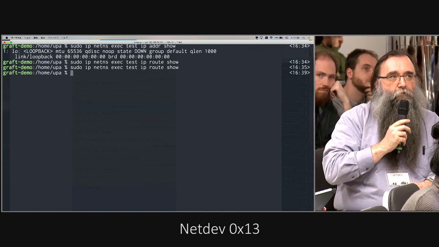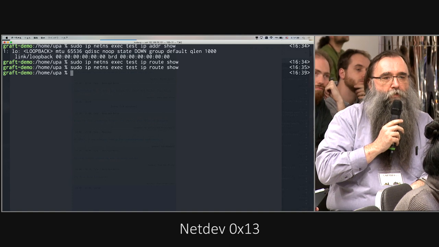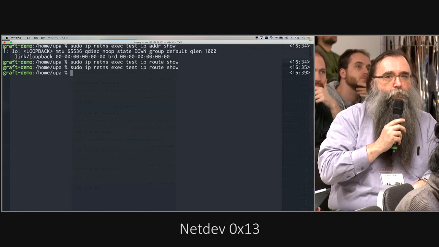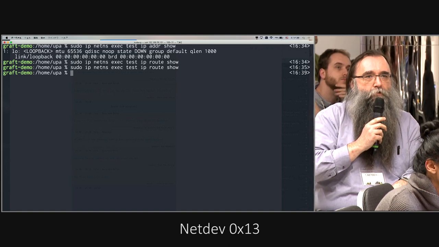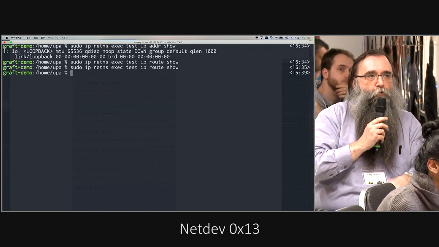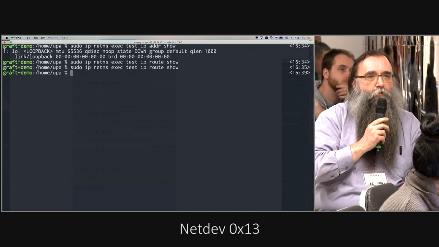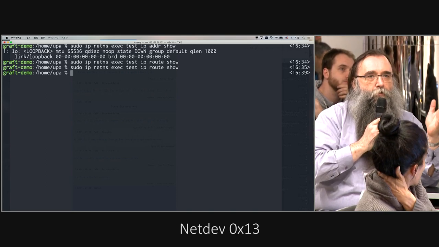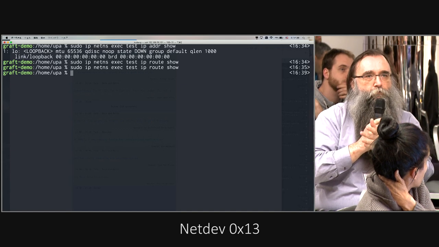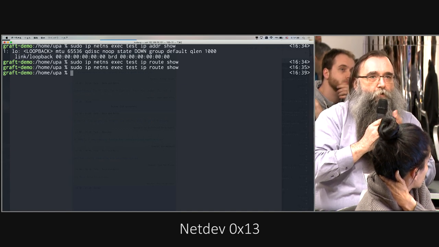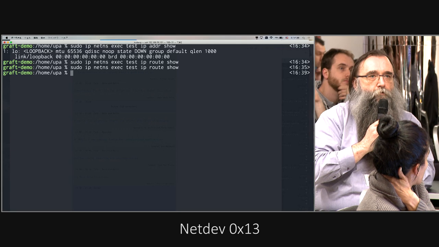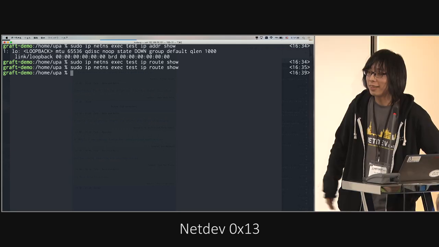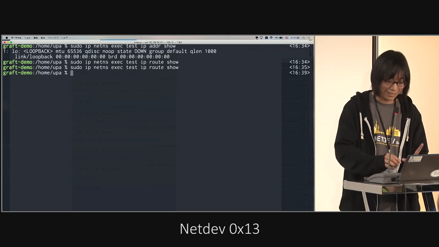Have you considered using namespace isolation for the socket interface? Sorry, what interface? The namespaces in the kernel, because this is what you actually achieve: isolation of different containers into their own space. So eventually the namespaces could be the isolation layer for the socket interface. Have you considered this? Not yet. Okay, thank you.